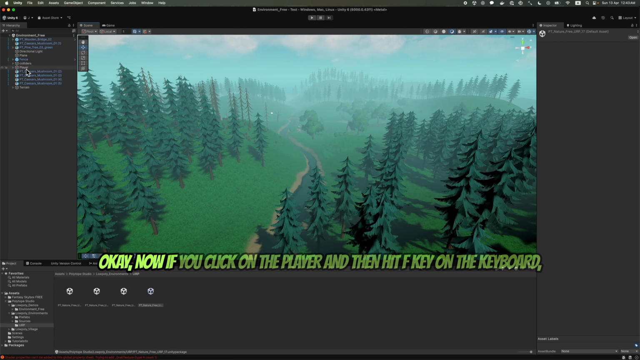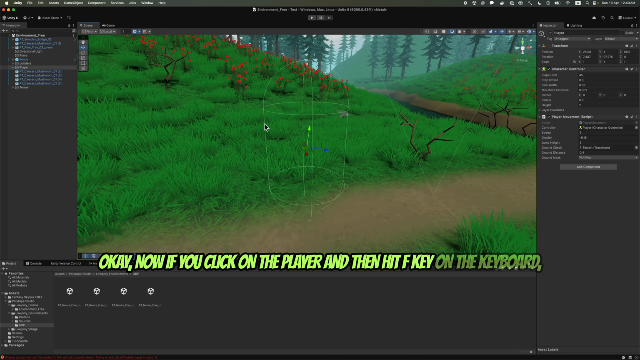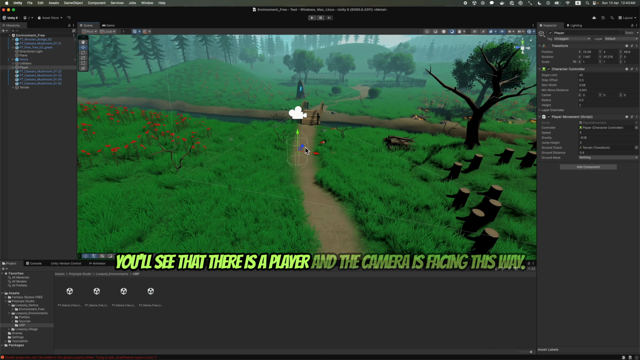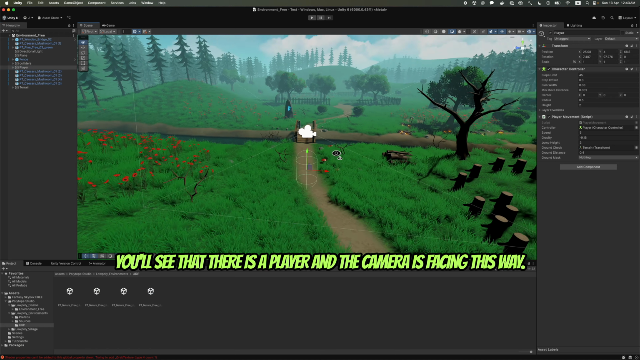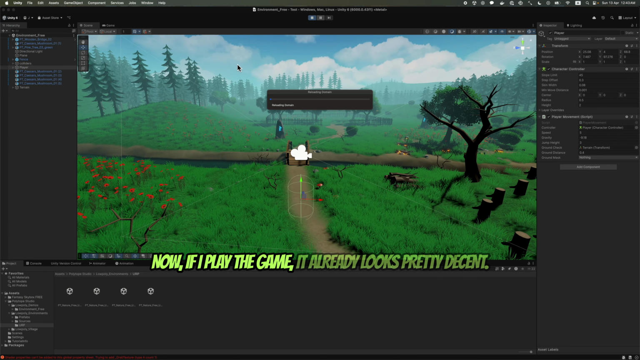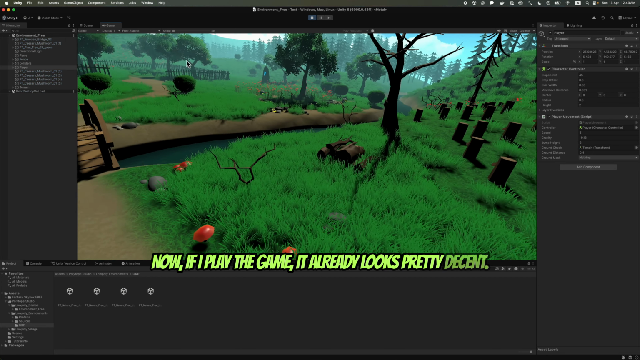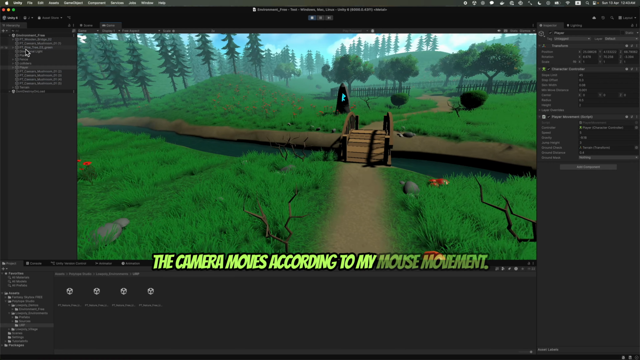Okay, now if you click on the player and then hit F key on the keyboard, you'll see that there is a player and the camera is facing this way. Now if I play the game, it already looks pretty decent. The camera moves according to my mouse movement.